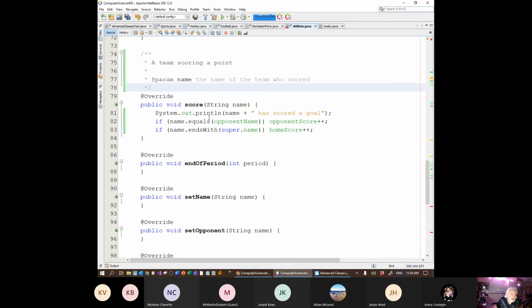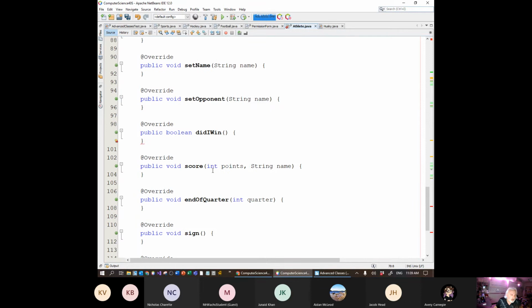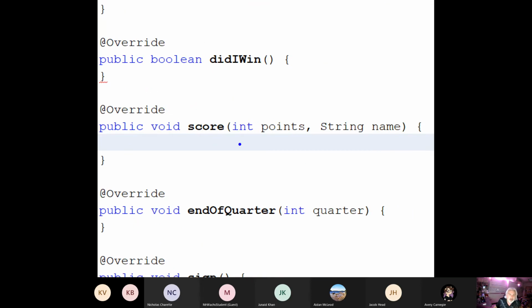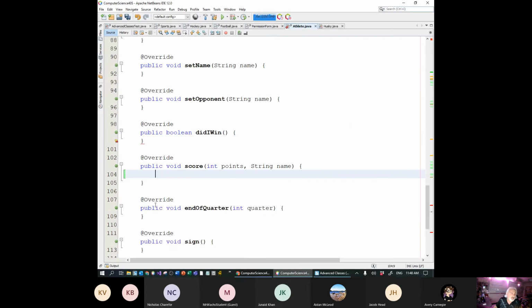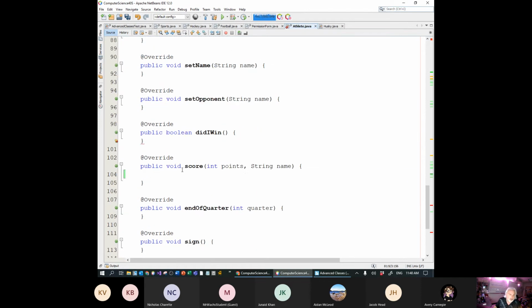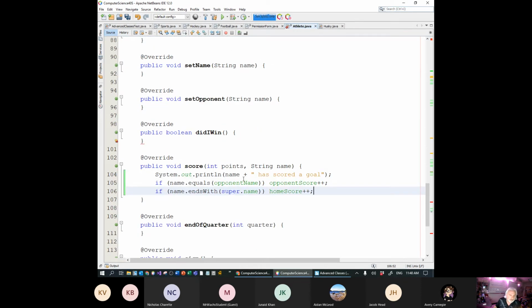Now, while I have this, let's go down to scoring in football, because scoring in football is a little bit different. This one involves points as well as the name. So it's going to be basically the same method. So let's copy the same code over to score in football. But we don't call it a goal. We're going to say scored this many points.